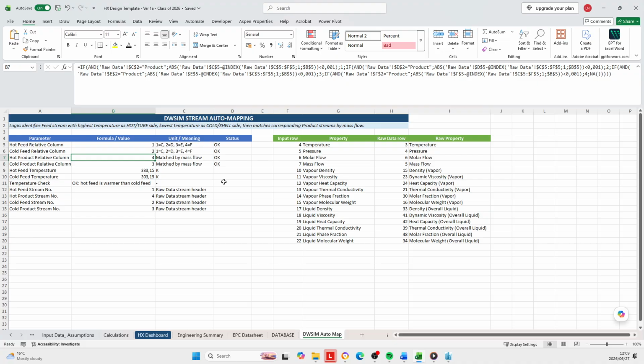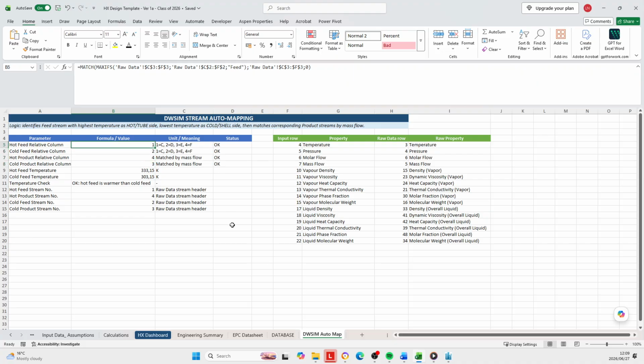So what I've done is I've put in a lookup system for auto mapping the values. What it does is it looks for your hot feed temperature and your cold feed temperature, and then it matches everything else using the mass flow rate. You must remember your mass flow will be the same inlet and outlet for both streams, and then it does the match. So it is a rather nice spreadsheet to have.